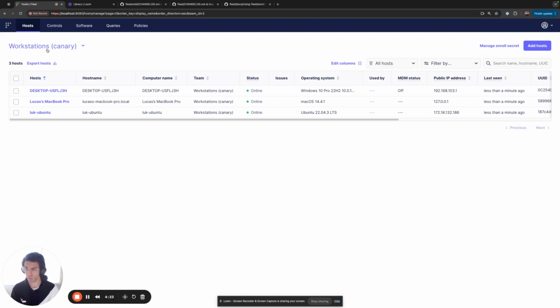And before continuing, we'll probably add this to the docs, but the feature I'm going to demo right now is present on Orbit 1.20, fleetd 1.20, and Fleet server version 4.43. So you need those requirements to use this feature. So all that said, let's use the feature.